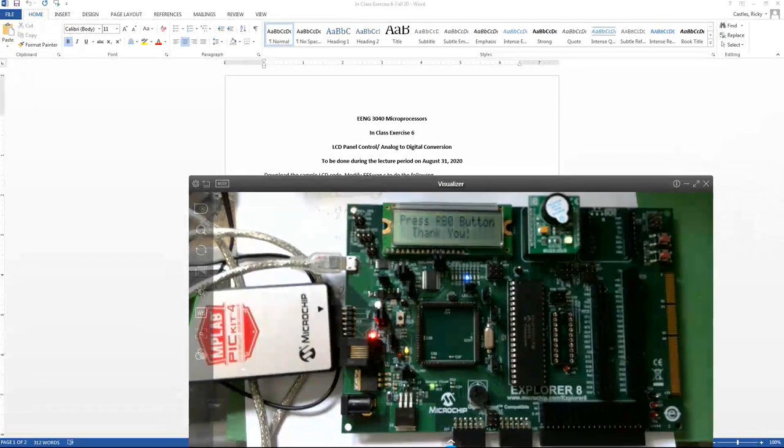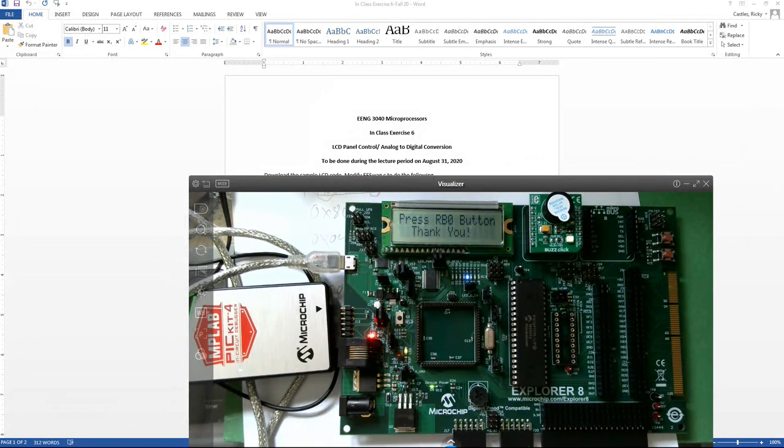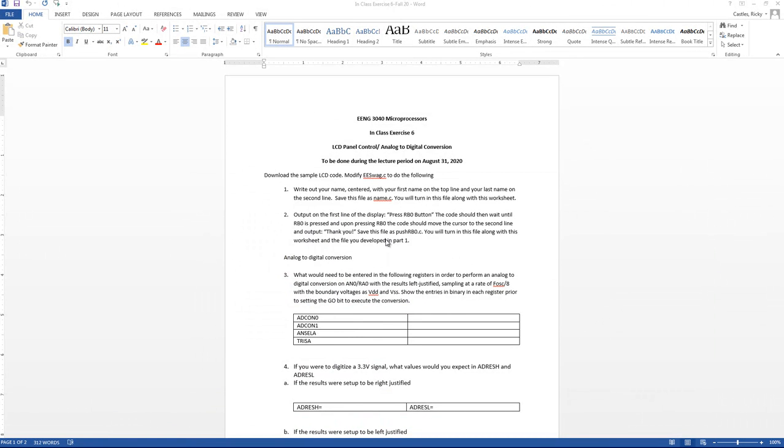All right, so that's what your second file should look like. It's just a little while loop right there. Okay, so those are the two things for LCD. And then what I want you to do is get into some analog to digital conversion right here.